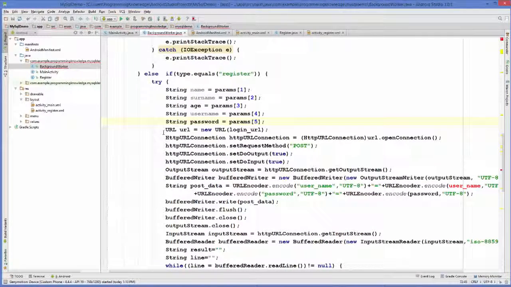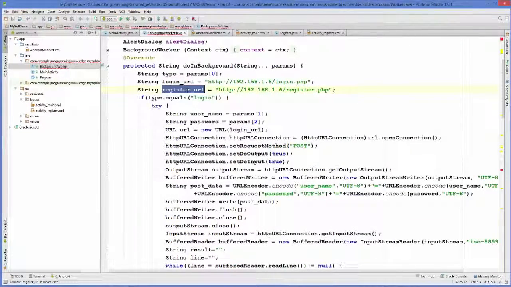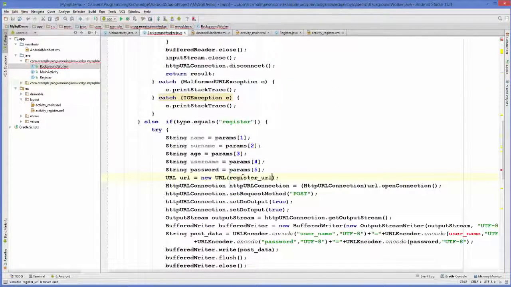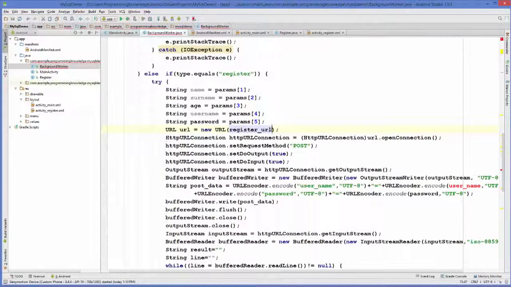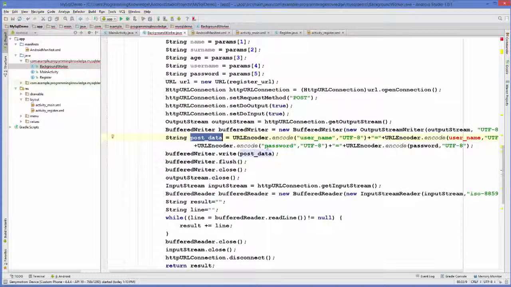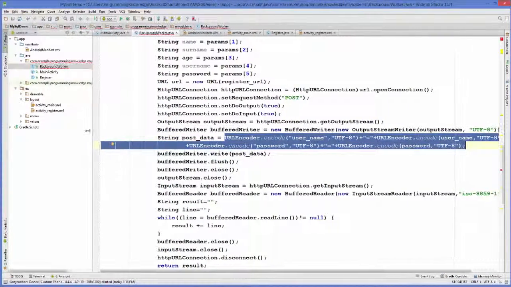Now next line you can see we have declared the URL variable and we have passed login underscore URL. Instead of this login underscore URL, we need to pass our register underscore URL, which is this one. Okay, so copy and paste it here. And the next line will be the same, and we need to go to our post data variable here, and in here we were creating our post request, right? So we need to modify our post request a little.